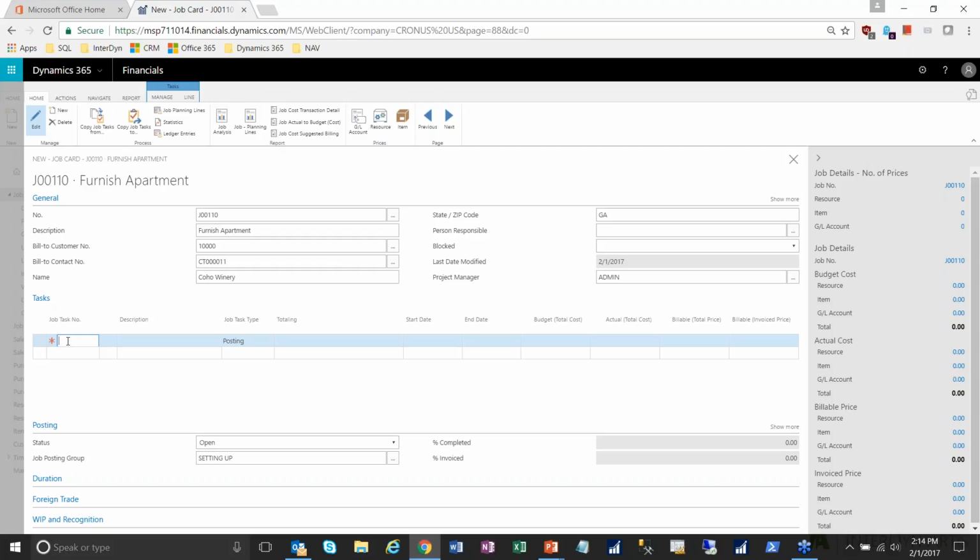So we're just going to create a job task row, so GT. And then I'm going to add a description to this. So it's going to be initial presentation. And we're going to just make all these a posting row.